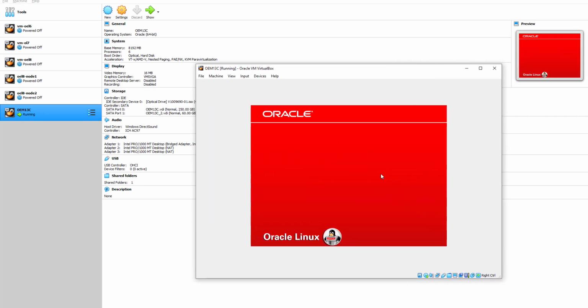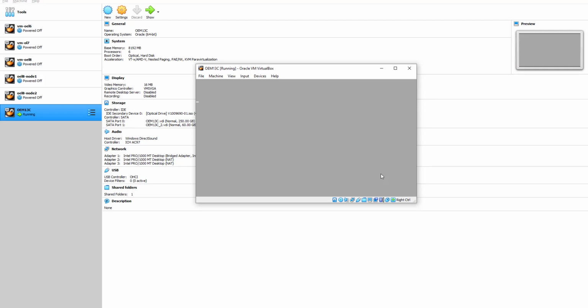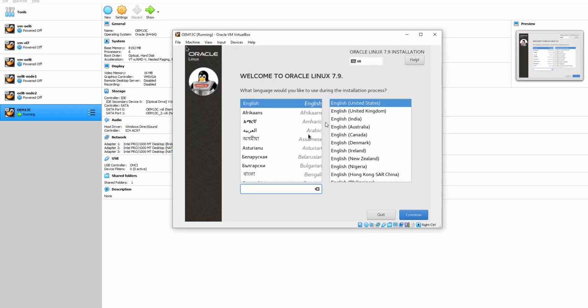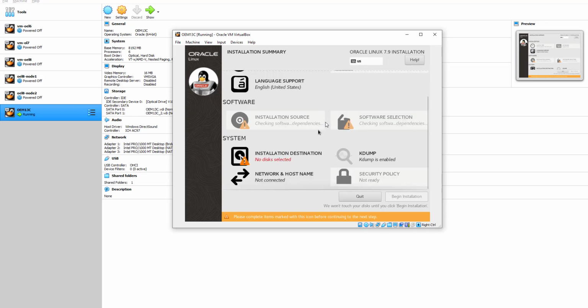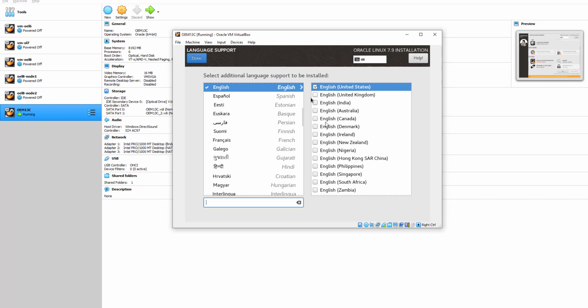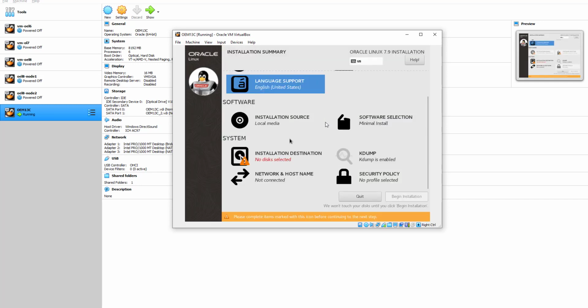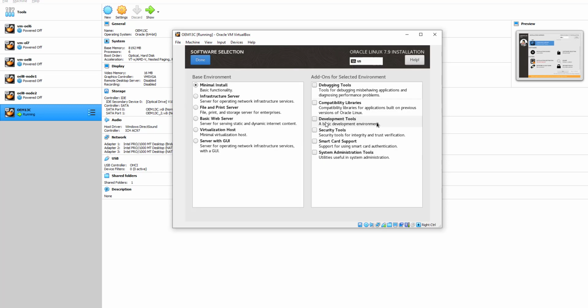Here, hit enter. Okay, here by default. Next. Language, no need to change anything. Okay, it's done. Same language, this is fine.